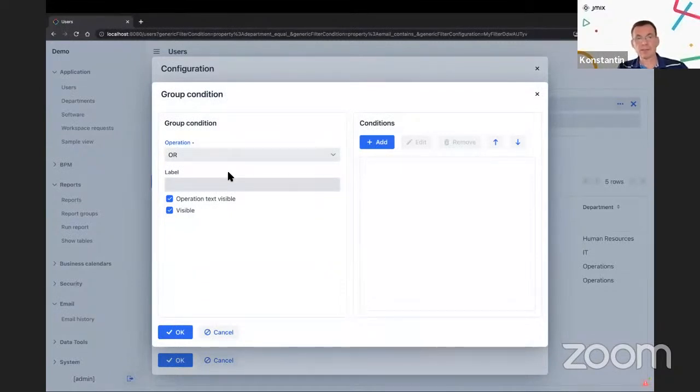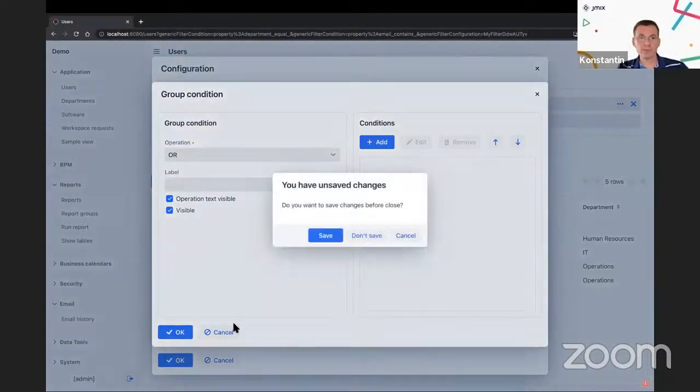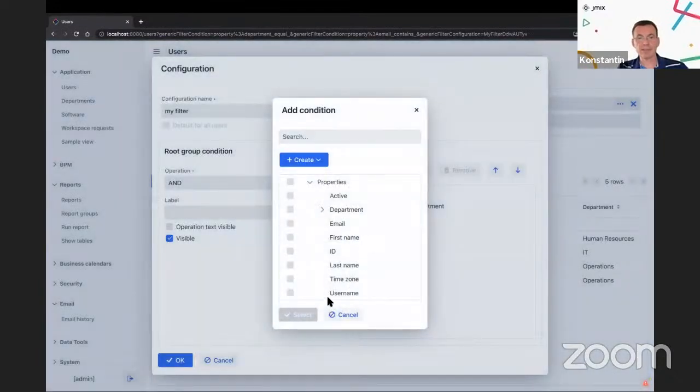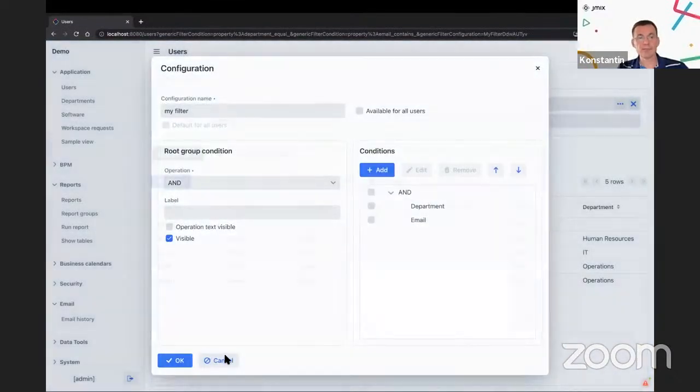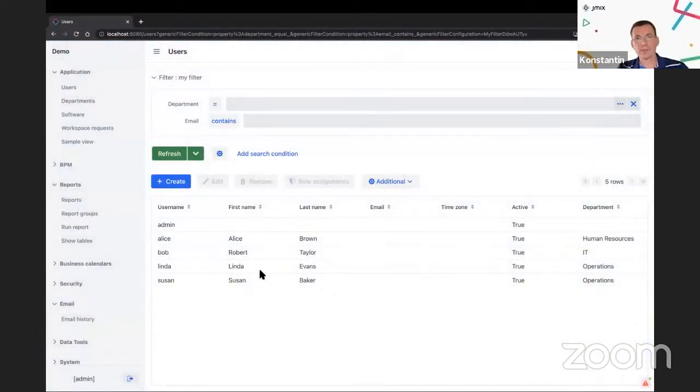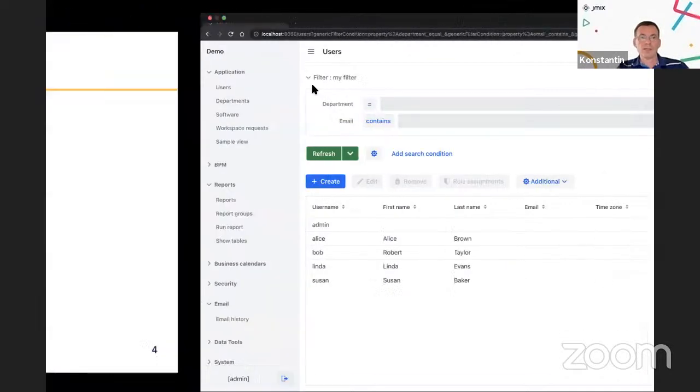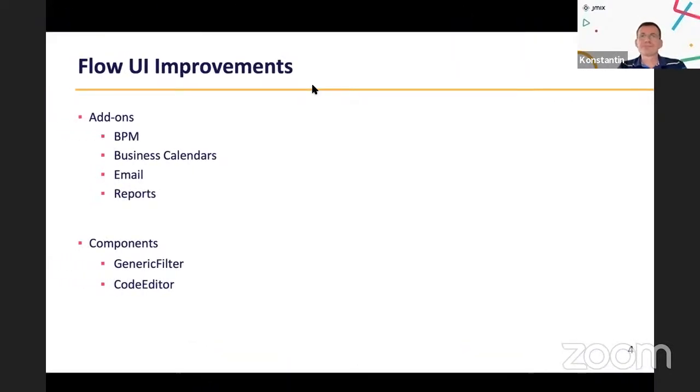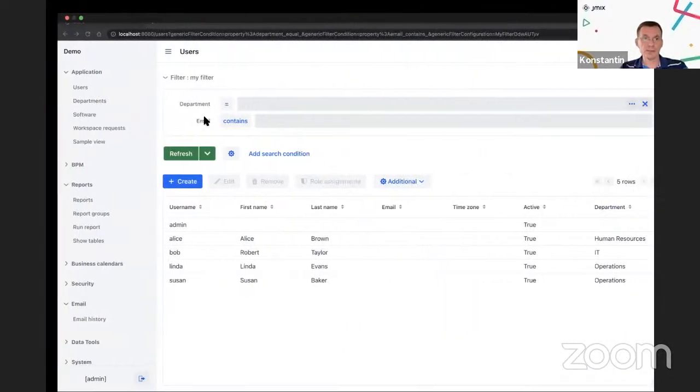The only thing missing now in Flow UI for the filter is the ability to set a configuration as default for the current user. It requires the view settings facet, which is not implemented yet. Another component added in this release is code editor. It is used in the report designer for writing queries, but we'll better look at it in our online demo.